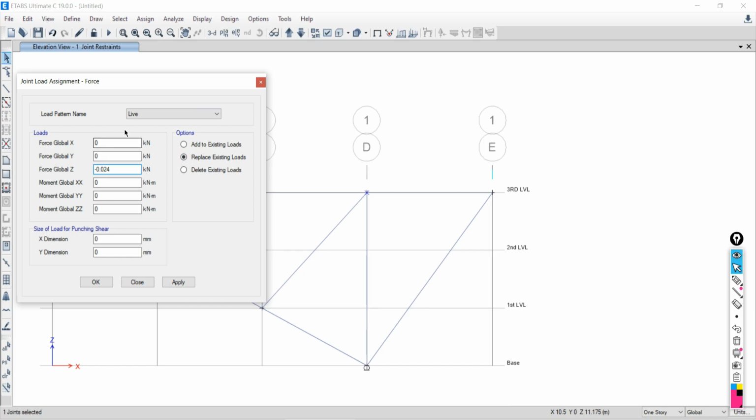Don't need to worry about any other things. In the last session I have explained in detail the meaning of all these three options, so I'm not going to repeat all those things. Now simply say apply. Once you click on apply, the load is now assigned here.